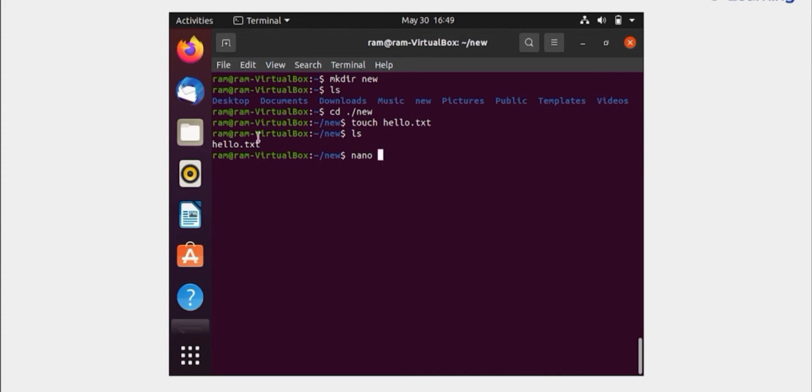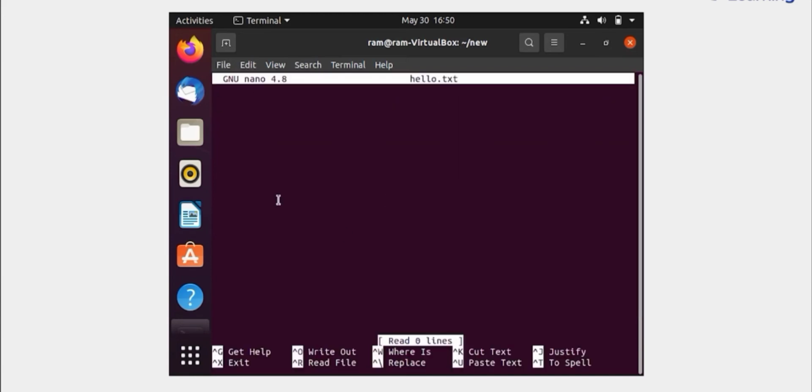Okay, so if I do nano hello.txt, again, follow every lowercase, uppercase, and exact wording. And you guys can see a new editor has opened up. So this is the editor. I can write anything. Hello guys, hope you all are well. Please ignore my wrong capitalizing, but now we have written this.